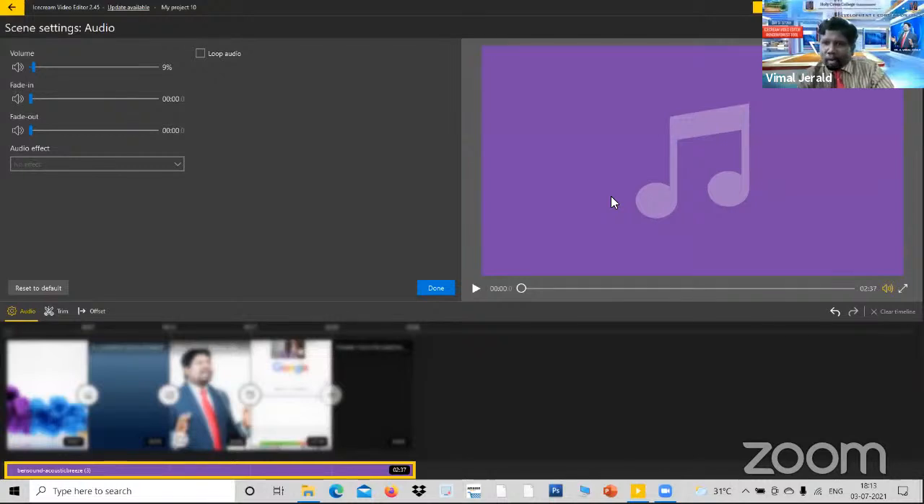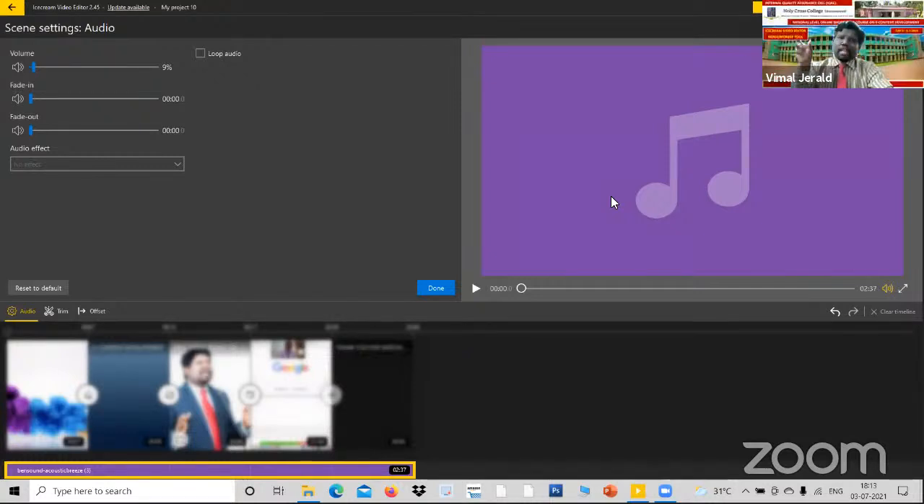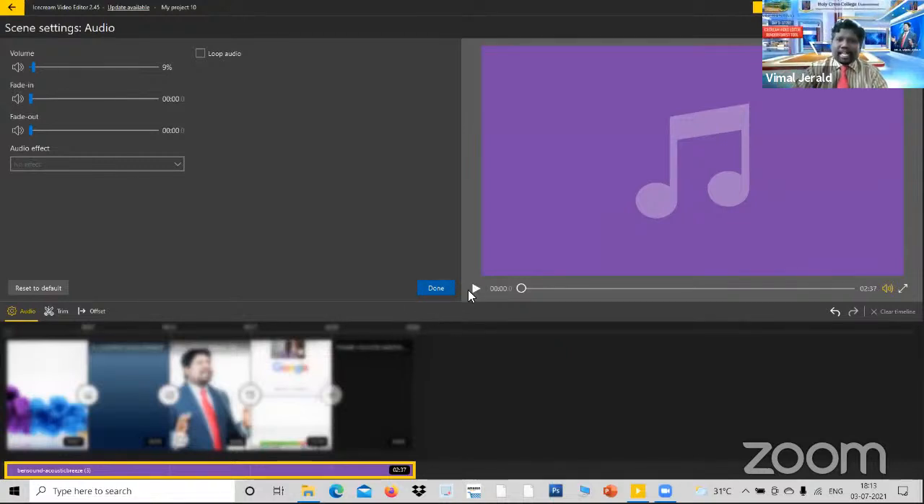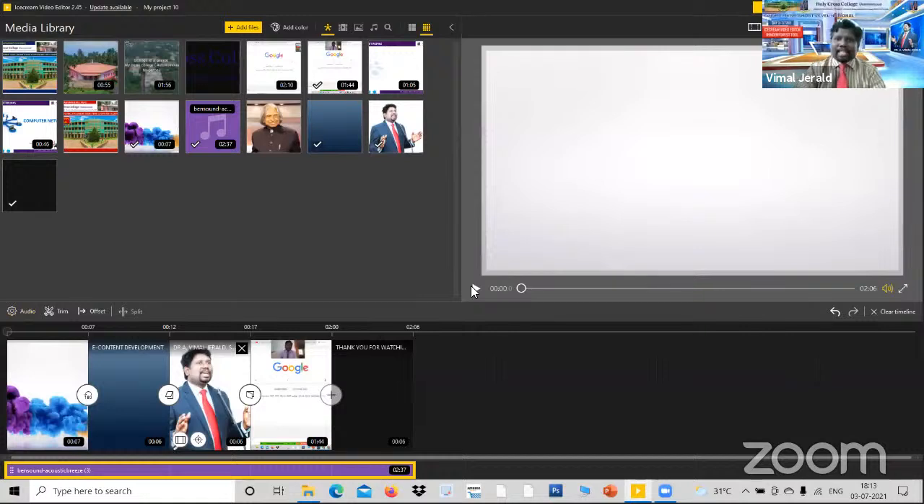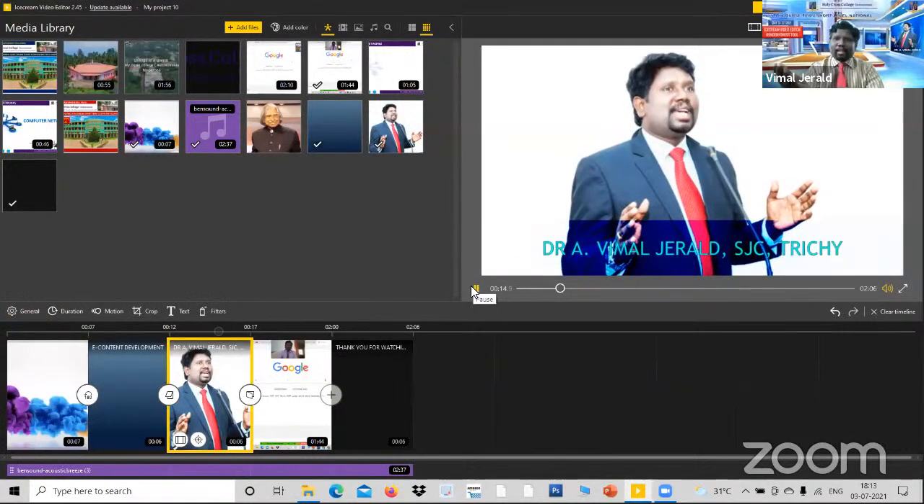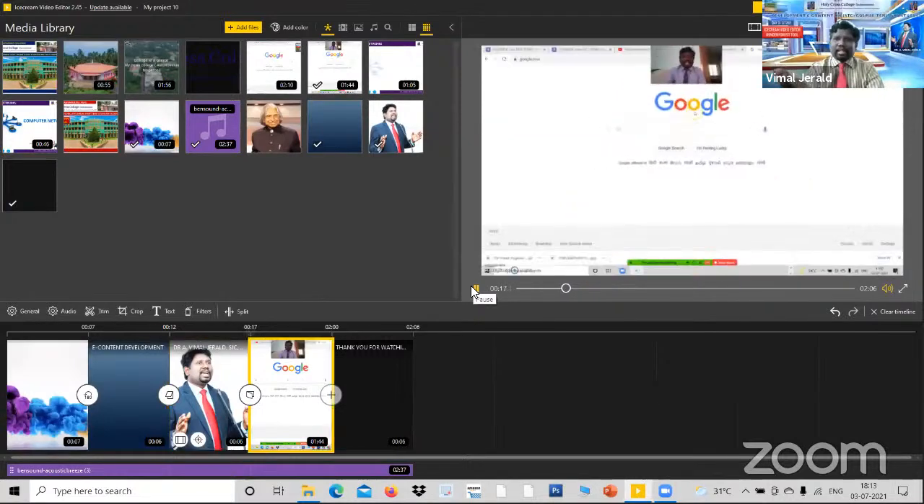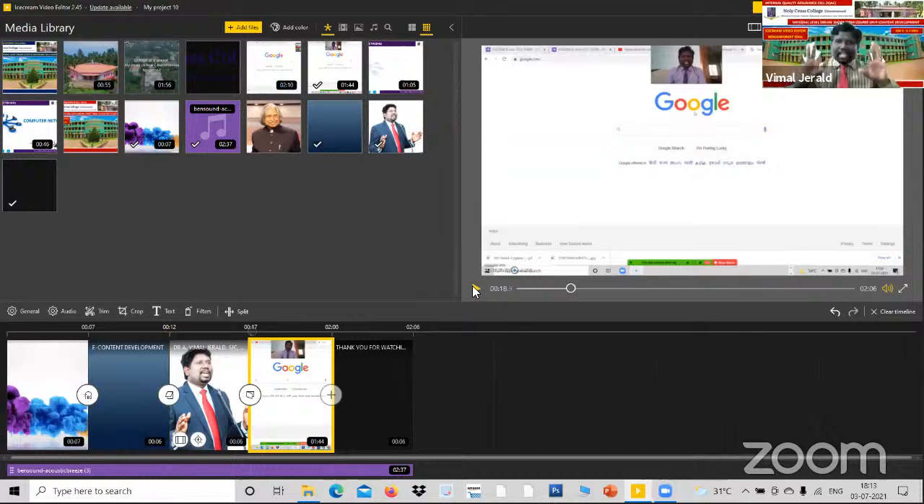What is the difference between motion and transition? Professor, motion is within the clip. The entire clip is moving. Transition is the movement from one clip to the other clip. Have you got it, dear professor? For example, look at here. See, this picture is here. When I run this picture, look carefully, between the pictures there is a transition from one clip to the other clip. And if you want the clip itself to move, that is motion. Have you got it, professor?